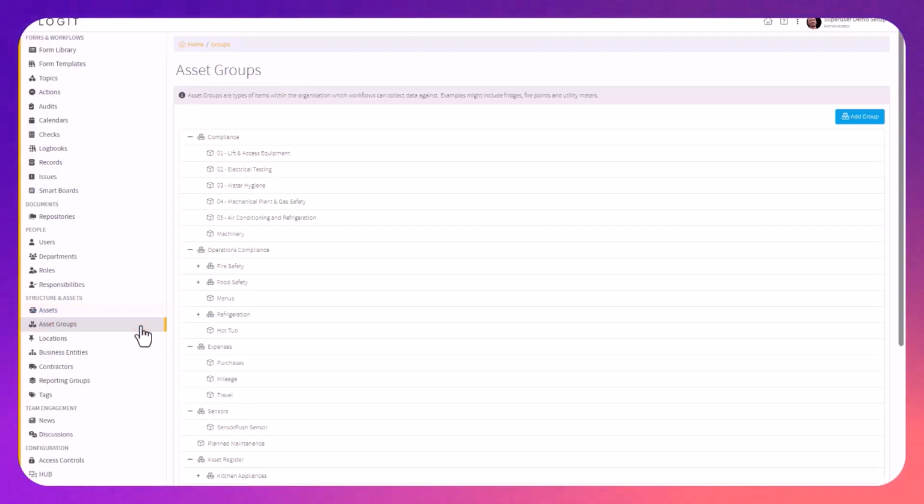So when we create an asset group and we attach the template that we created on said asset group, all the assets that we create under the asset groups will have the template attached to it to then confirm the last inspection date and the frequency, which will then allow the asset to be pulled through onto the calendar.